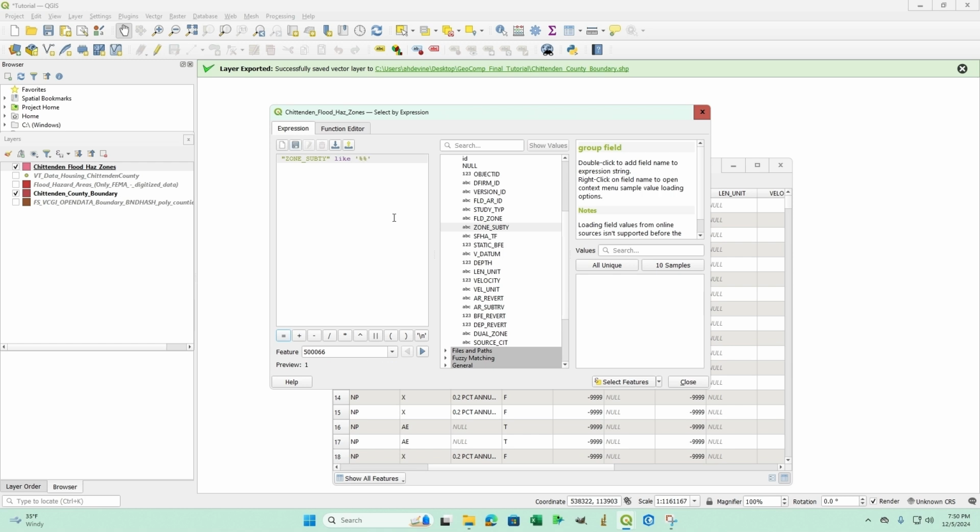To ensure that we're selecting based on the correct parameters, I'm going to generate all the unique field values on the right side of the builder to see what composes the selected field. And I'll insert that by double-clicking into the builder. Now that we see we have no errors in our function, we will select those features.